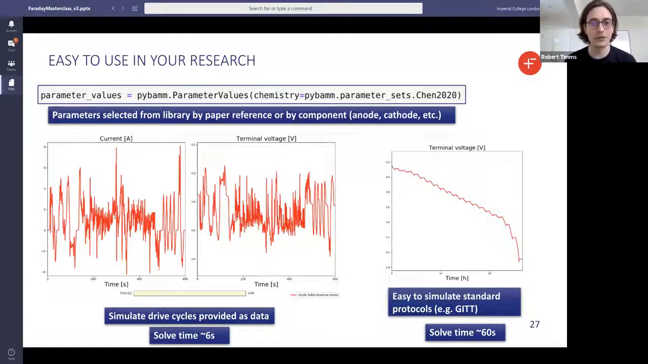We can simulate drive cycles, so you can provide some current as data. You can just, again, give a CSV file with current as a function of time, for example, and throw that into the simulation. It'll go away and do that for you. And as we saw already, it's easy to simulate experimental protocols. So you might do some standard things like GITT, for example.